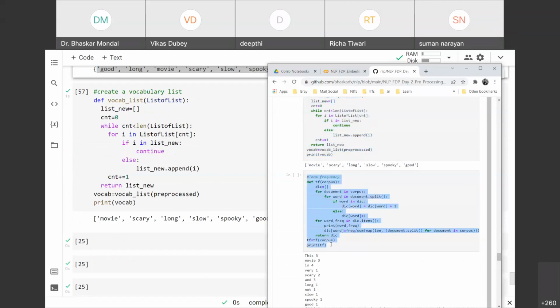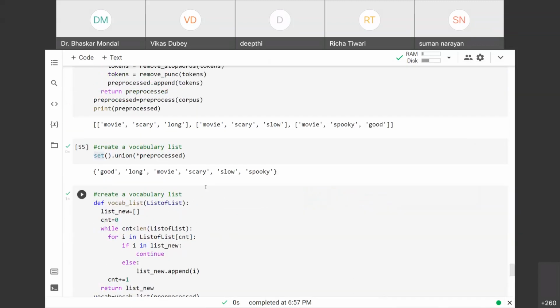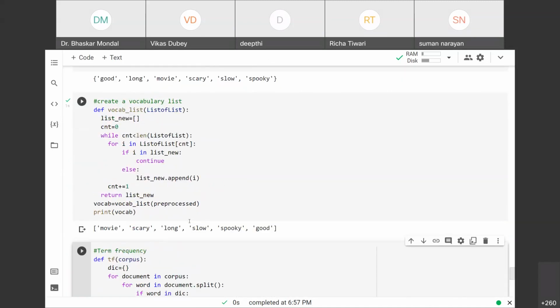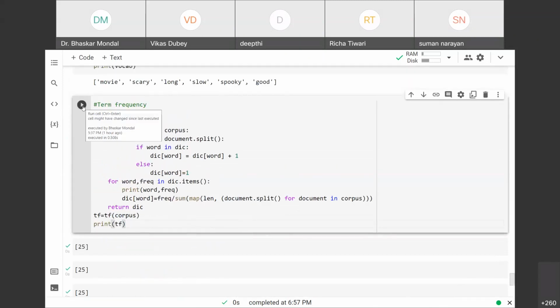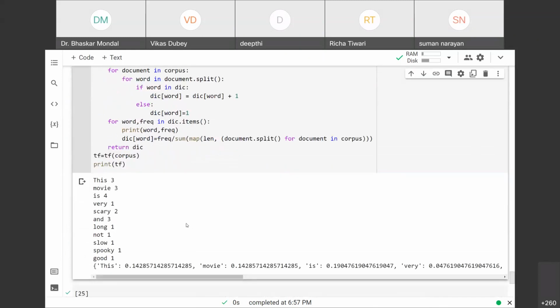Now, how can we calculate the term frequency? Do you remember? I had told you the formula for term frequency. You can go back and see it: it is the count of a term in the document divided by the number of terms in the document, right? So here we are doing this for each term, and we are creating an empty dictionary in which we will calculate the term frequency. This is appearing 3 times in all the documents. Movie is 3 times and so on. So this is term frequency.